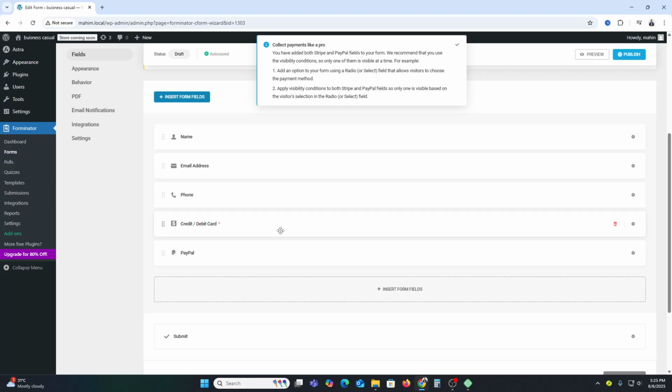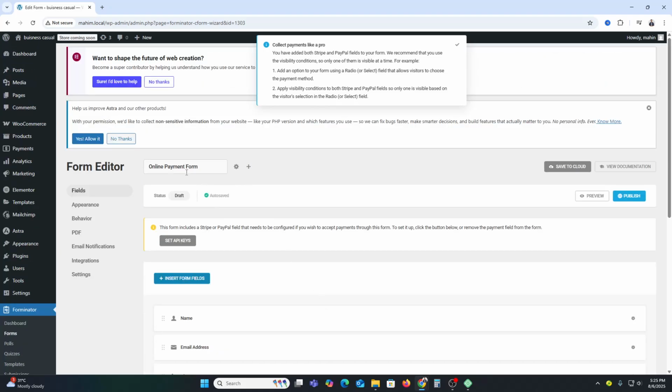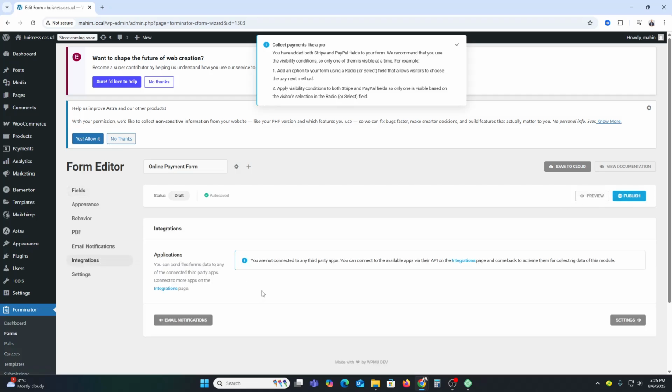So now you just need to connect a payment gateway here. You just need to go to the integration tab on the top. So here you just need to publish it, or you can preview it. Once you did, then you just need to come over here to the integrations. Once you come over here, you are now connected to any third-party apps. You can connect to the above apps by API.